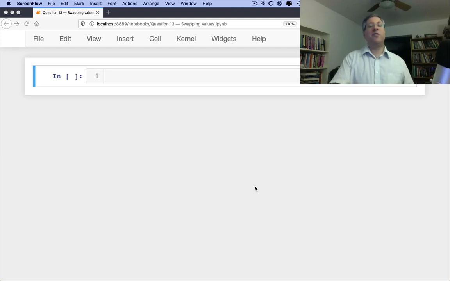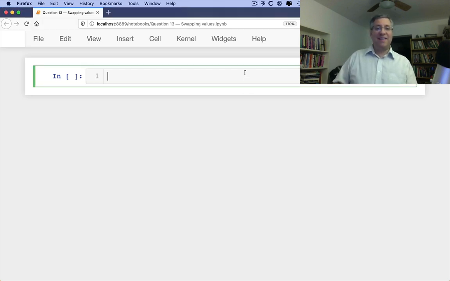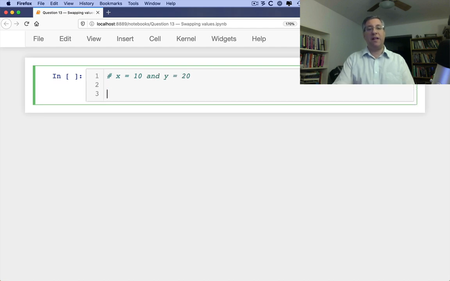This next question is one that doesn't come up that often in practice, but that you should understand and that people love to ask about. And it's this. Let's say I currently have x equals 10 and y equals 20. I want to swap these values. How? And then why does this work?